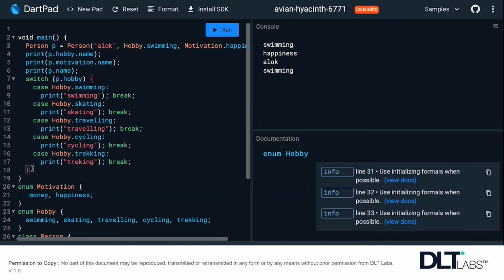Here is the use case for how we can traverse through the cases. If you have this switch on hobby, where hobby is an enum, we can definitely use the cases. So if the case is swimming, print it and break. Case skating, print it and break. In a similar way for hobby traveling, hobby cycling and hobby trekking.